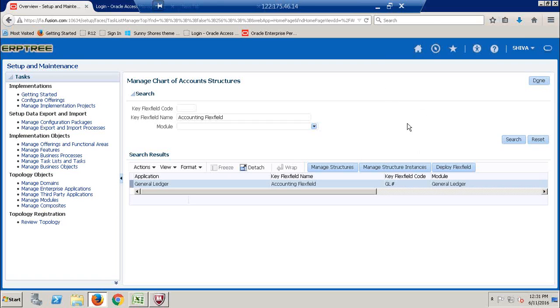Good, done. So here we created manage structures and we just created instances also. After doing that, in EBS we freeze the structure and compile it. Here there is no concept called freezing the structure, and similar to compile, they give an option as deploy. So it's equal to EBS compile. We have to deploy this chart of accounts and chart of accounts instance. Just click on deploy flexfield.